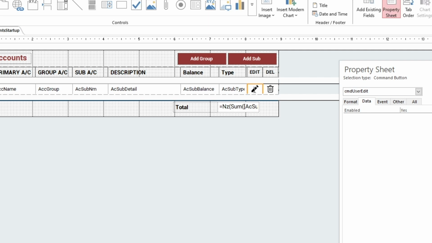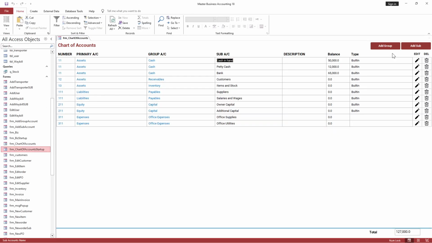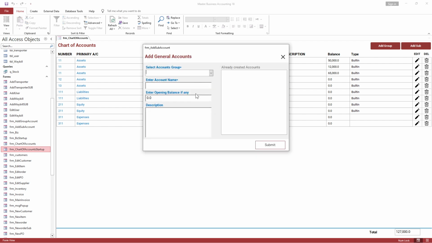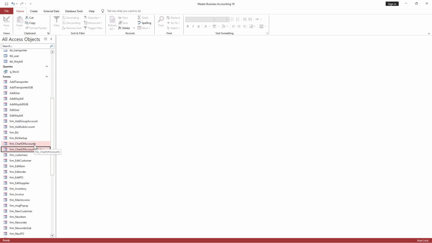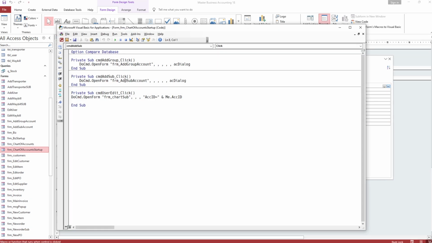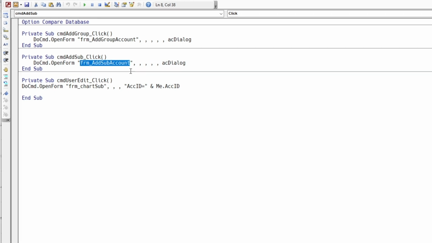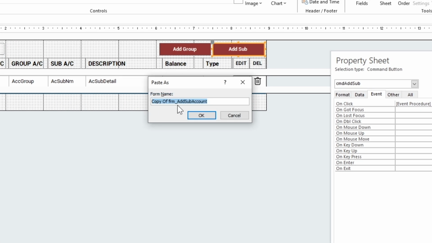Next is to make the edit account functional with the accounts edit form. This will be done by duplicating the subaccounts form. Let's see the name of the form first. Copy the form and rename it with edit form.